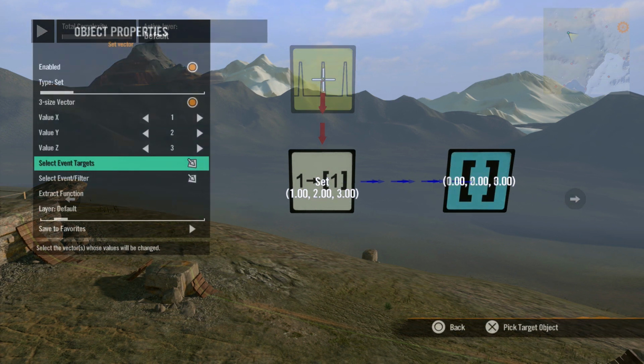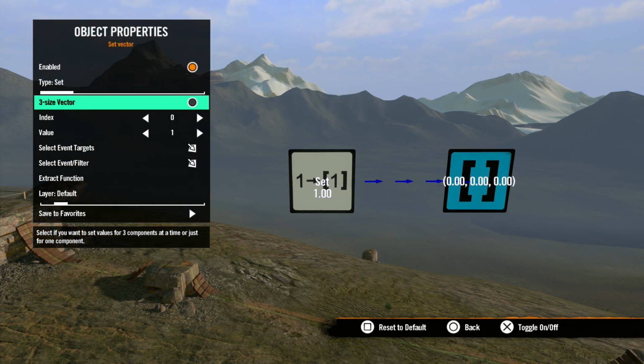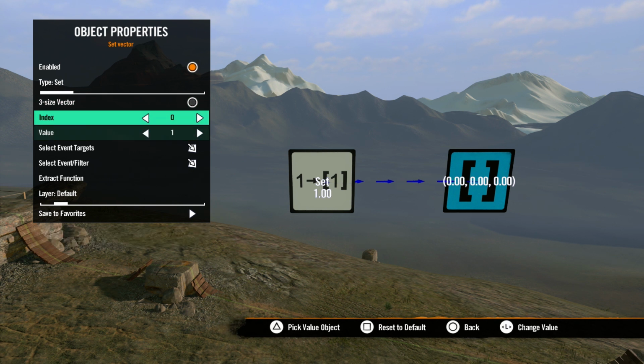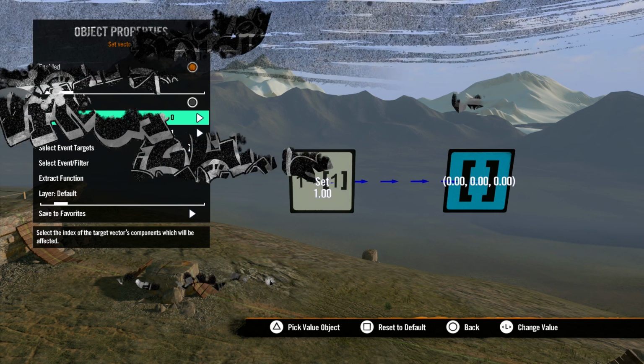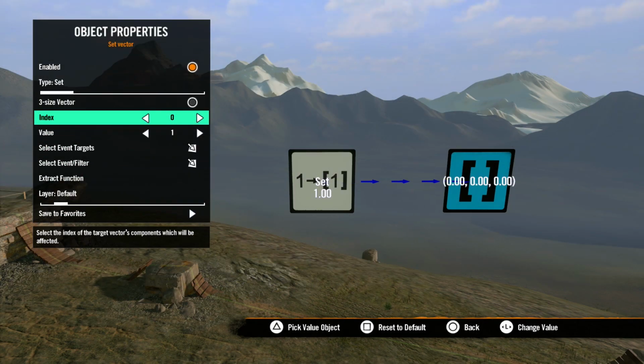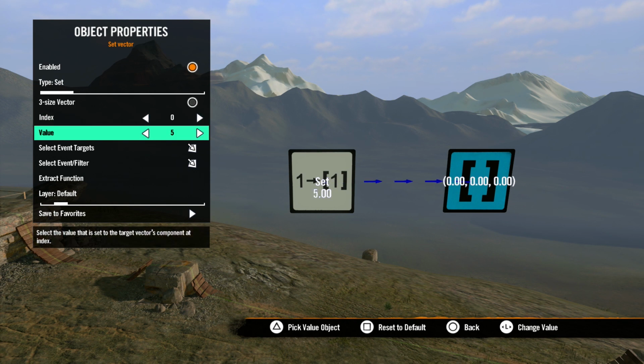With 3-size vector unchecked, you can only adjust one value at a time. You see, the options change from x, y, and z to index and value. Index is the position in the vector of the value you want to change. For instance, say a vector is set up to hold 6 values. Each value in the vector holds a position or place in the vector called the index. The first position in the index is 0, the second is index 1, the third is index 2, and so on. Now back in setVector, value is the number it will use to adjust the value in the target index position.